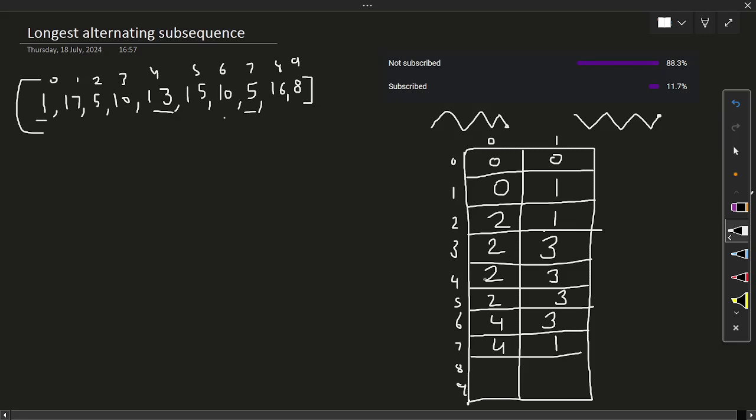Next we have 13. So 13 is greater. So we will update our value with 4. Next 5. Next 15. 15 is greater. So its length is 5. So currently we have length 4.